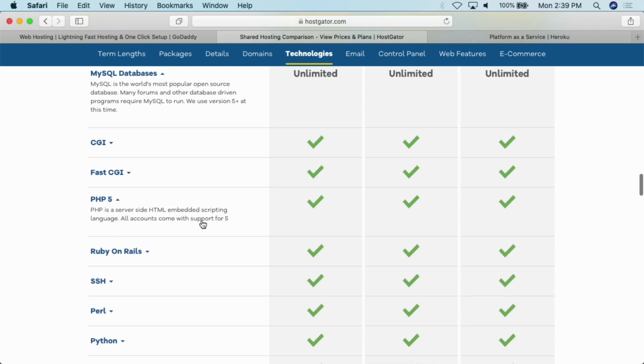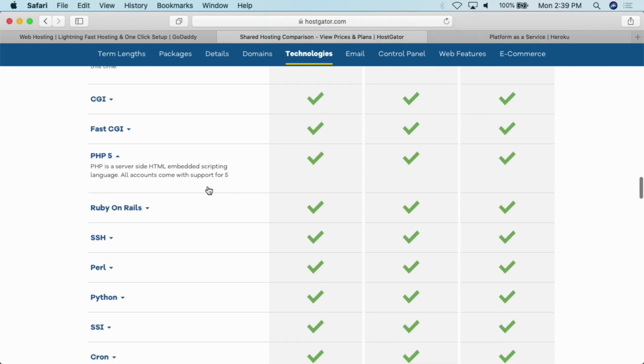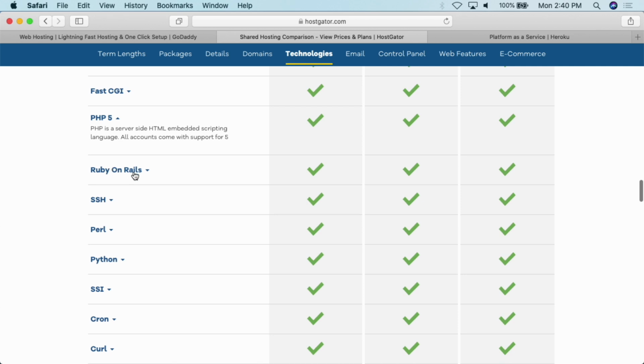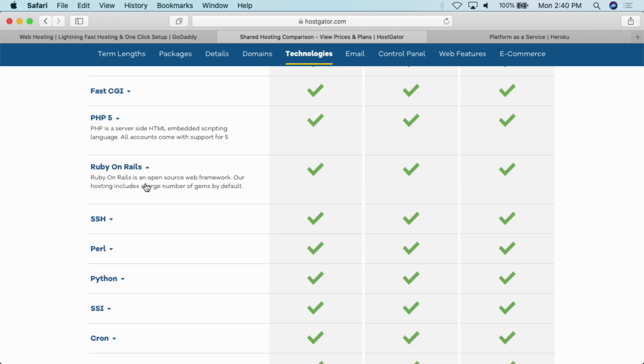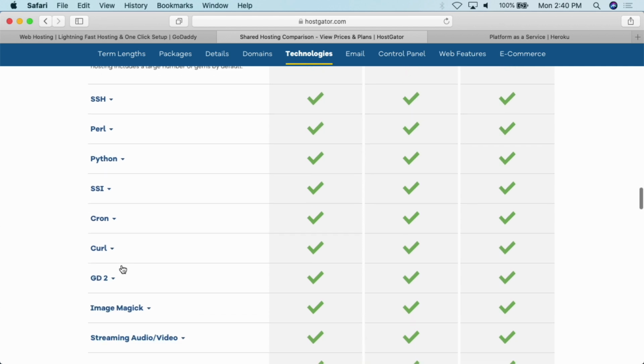All accounts come with support for PHP 5, right? So if you've got code written in PHP 7, then you probably don't want to use Hostgator. They have Ruby on Rails though. So if you're using Ruby on Rails as your programming language, maybe you want to go here for the Ruby on Rails. Again, they got Perl, they got Python, they got cron jobs if you care about that.